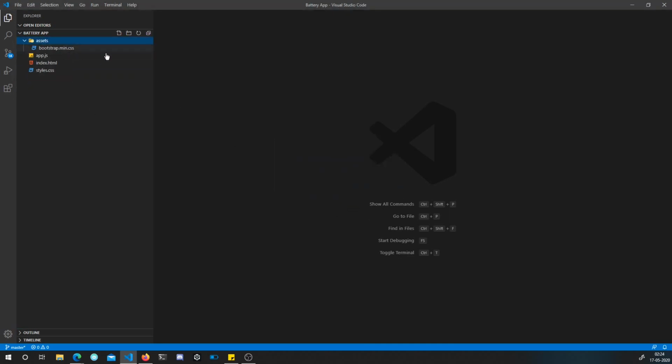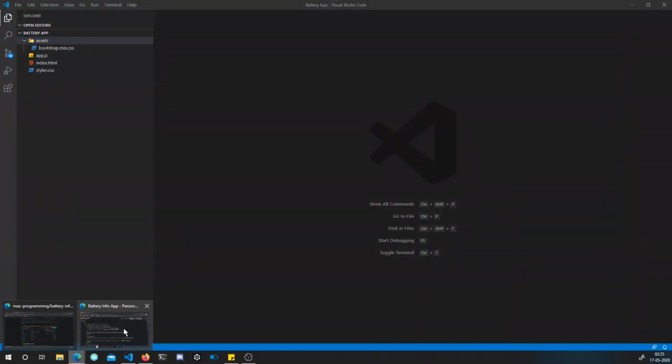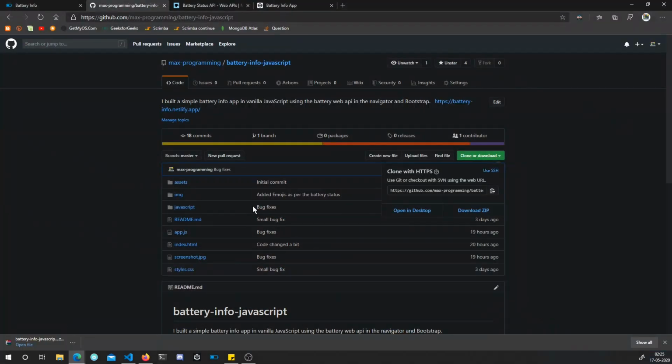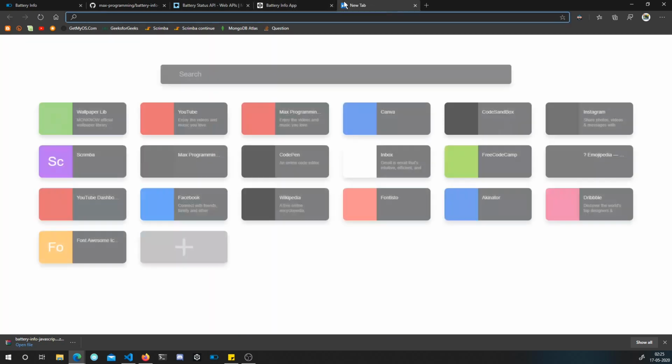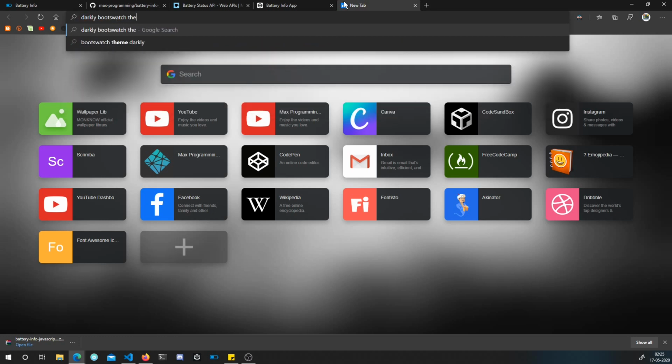So assets and bootstrap.min.css. One more thing that I forgot to tell you is that I am using a Bootstrap theme from Bootswatch. It's a pretty nice theme. It's called Darkly, so I can just search for it. Bootswatch theme Darkly.